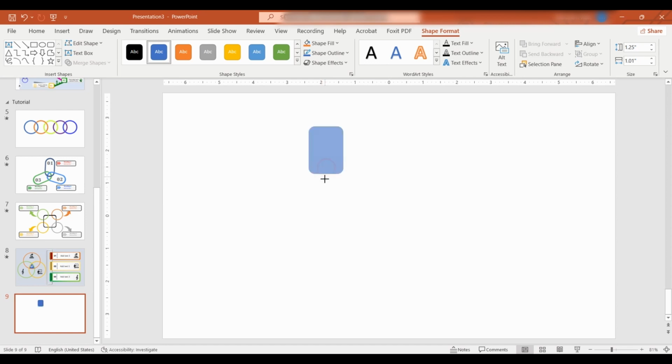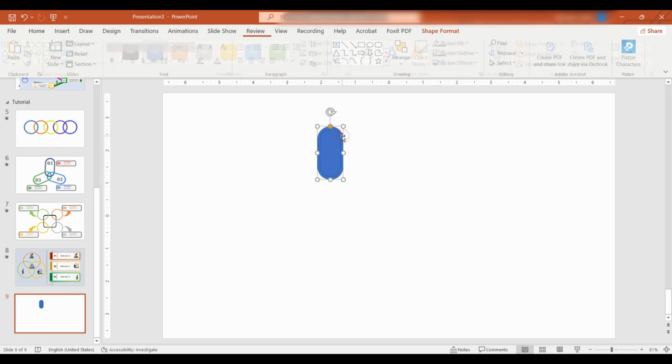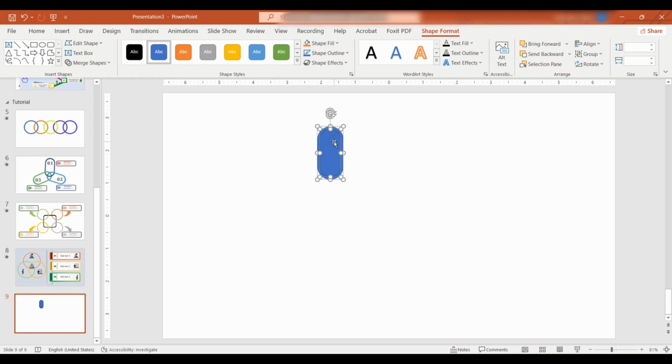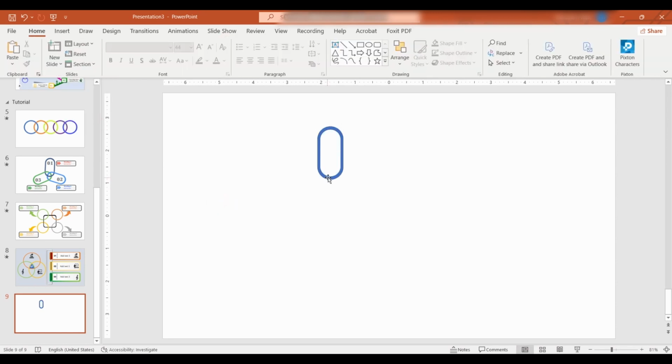You can just press Control plus D to duplicate, and resize a bit lower. I will put this one in the center. Then click both of the shapes, these round rectangles. Then click on shape format. On shape, click on merge shapes. Then click on subtract. Now I have this one shape.